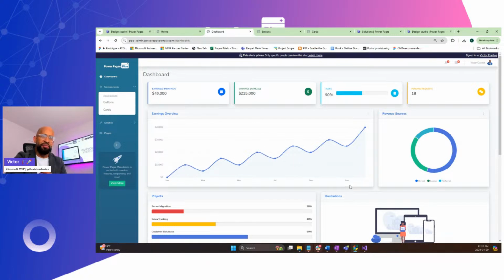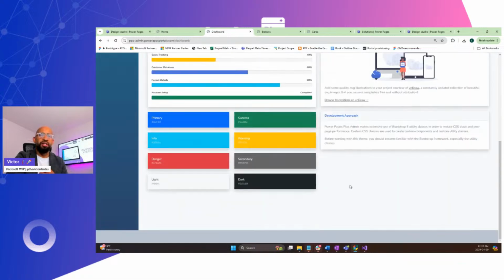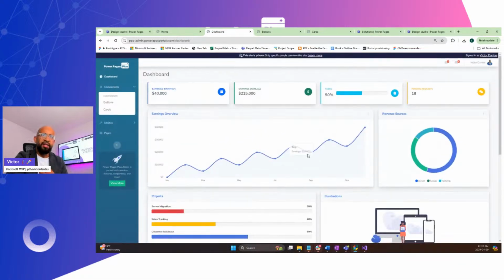Let's see if I'm missing anything. I think it's all here for this particular template. The components that we have created on the Power Pages side, they are labeled as Power Pages Plus, so it's easy for you to identify and take a peek and see how they were built, and you can replicate and use it on your own projects.